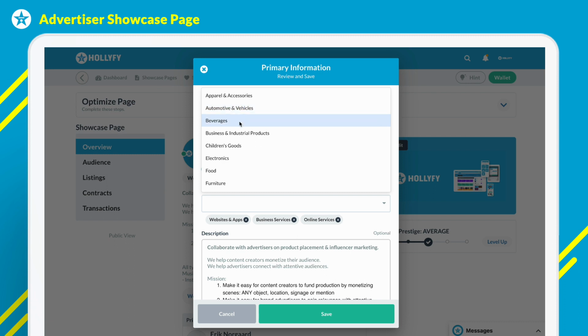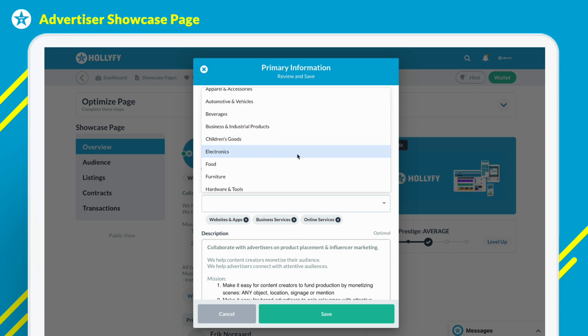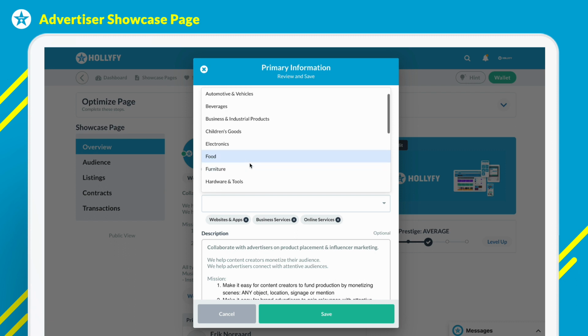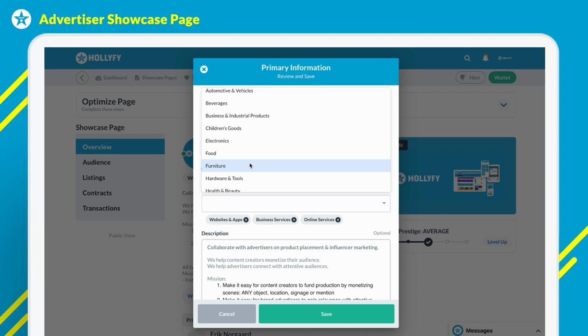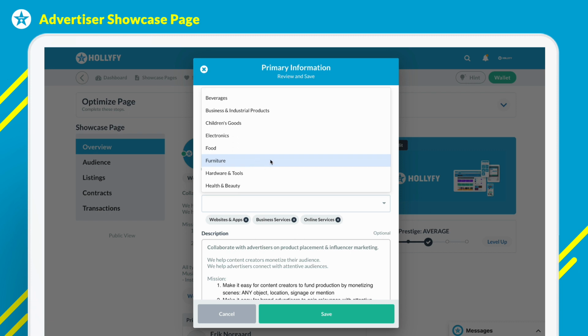Beverages, either alcoholic or non-alcoholic. Business and industrial products, children's goods, electronics, headsets, speakers, stereos, TVs, food, if you sell food goods in a grocery store or in a supermarket or in a convenience store, different types of food and candy, anything of eating. Furniture, most content is going to need furniture, so it's a good place to showcase your furniture inside content.